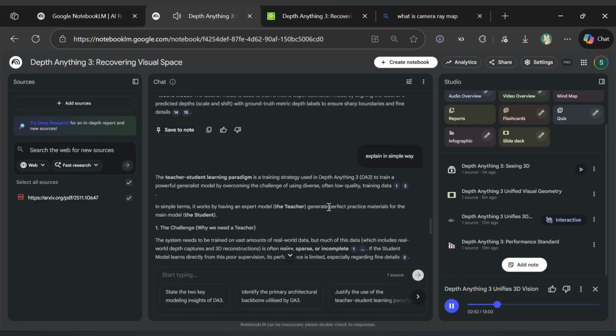The architecture itself. The second insight is that a single plain off-the-shelf transformer is good enough. You're kidding. No special modules? Nope. They use a vanilla DINO encoder. It's a vision transformer that's already been massively pre-trained on huge sets of just regular monocular images. They're just leveraging the power that's already there.